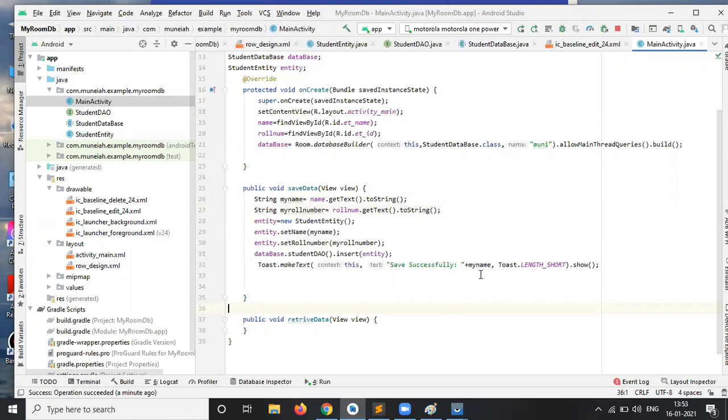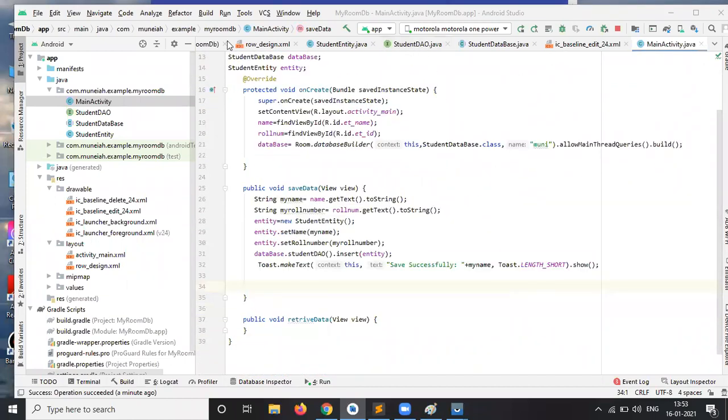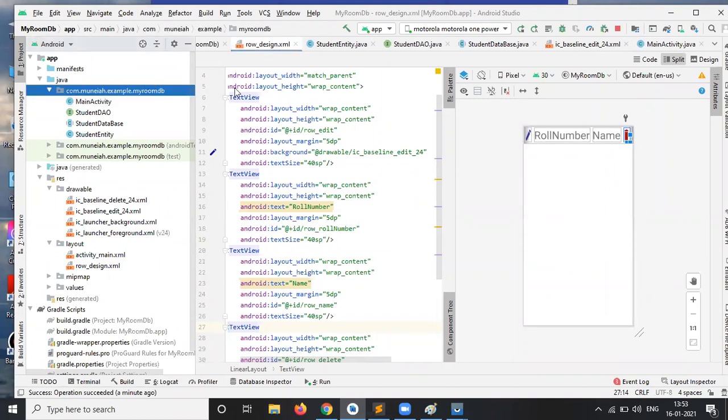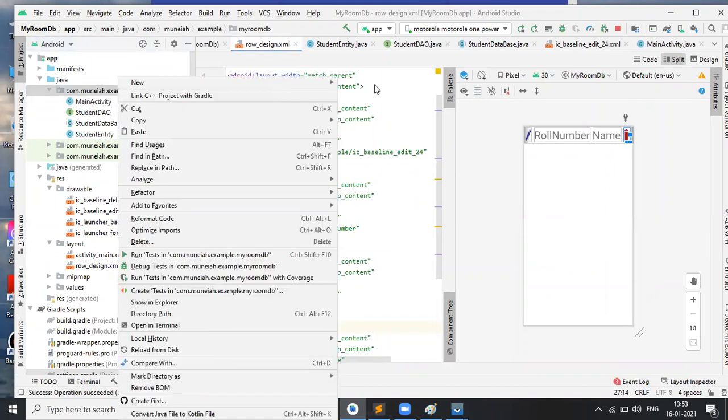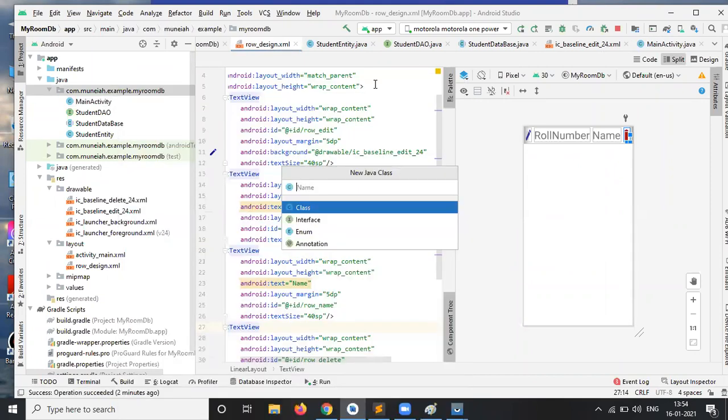Right. So next I need to display the data on the recycler view. I need to display the data on recycler view. So we have the row design XML file and we have the main activity. So now I'm creating one adapter class. In the Java folder, first right click on that Java class. Within that I'm creating the student adapter.